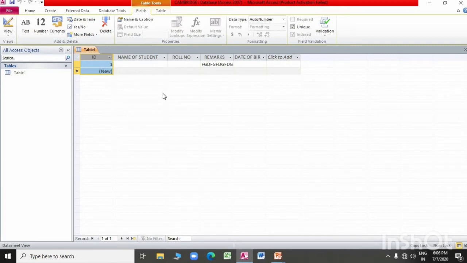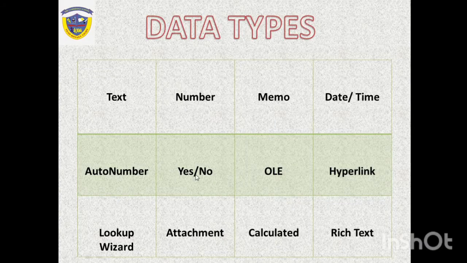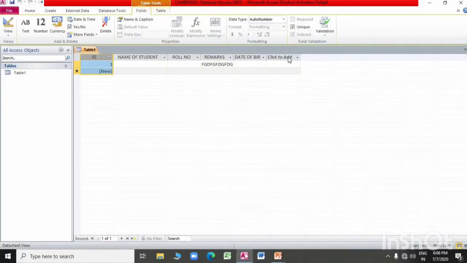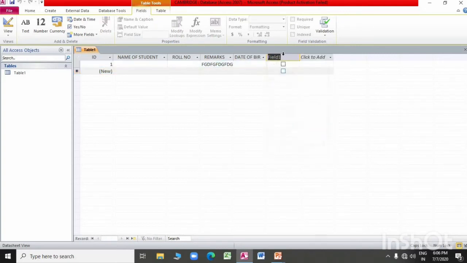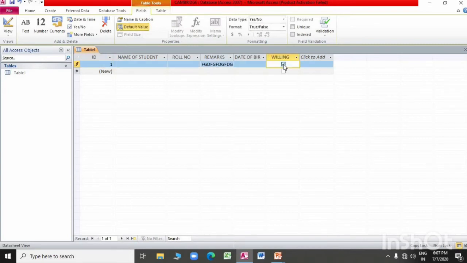Next, you can check Yes or No. Sometimes we are asking for a choice, and for this we can give Yes or No. For example, we can give the field willing to go. Suppose we are planning a tour. Are you ready? Yes or no. It will be ticked; if not, then no need. So that is the Yes/No data type.